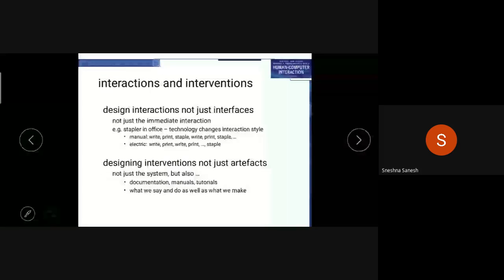Next, what is the difference between interaction and intervention? Design interaction is not just an interface. You are going to use different ways of interacting to get an immediate reply, with different interaction styles, like how you do your paper sketching.